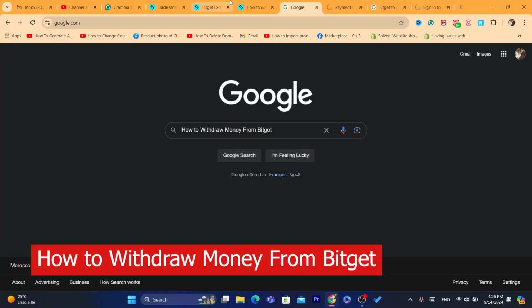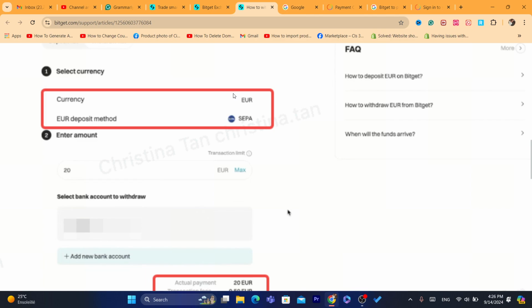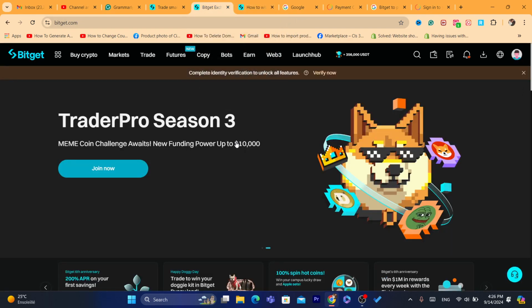Hi guys, in today's video I'm going to be showing you exactly how you can withdraw money from Bitget. You can add your bank account to withdraw money, or you can just transfer crypto to another platform like Binance or anything like that. So I'm going to show you exactly, guys, how you can withdraw your money from Bitget.